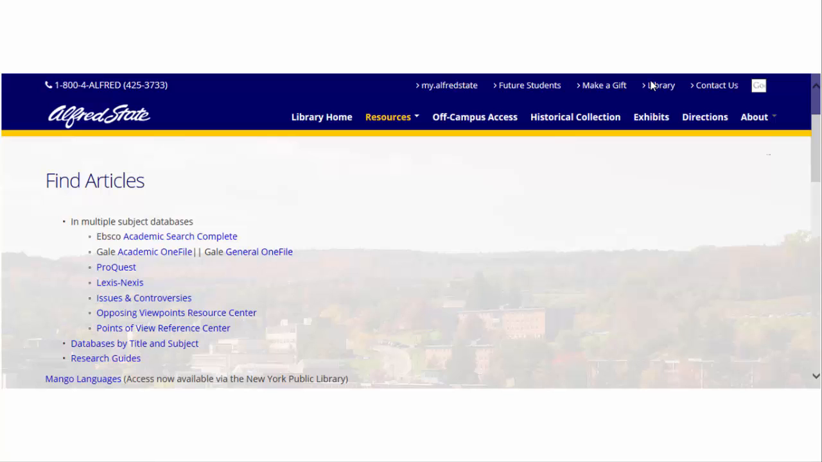Now you'll notice that there's a link right on this page to Academic Search Complete, the database we're going to be discussing in this video. You can link to this, but what I suggest you do is go to this link, Databases by Title and Subject, in order to get to a page that will offer you many more options in addition to Academic Search Complete that you'll be using perhaps later on in your research. So let's go to Databases by Title and Subject.